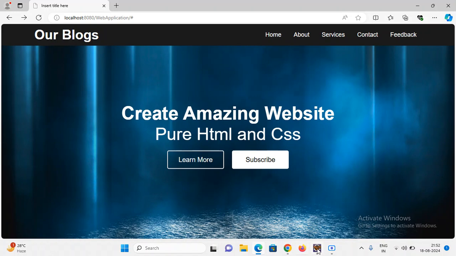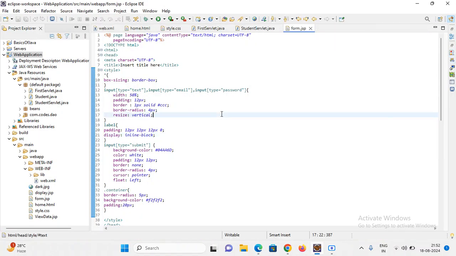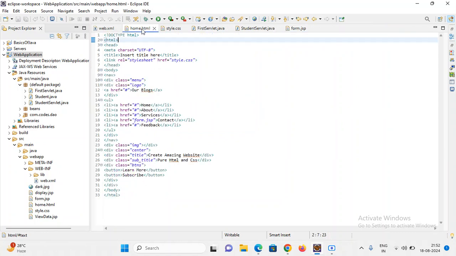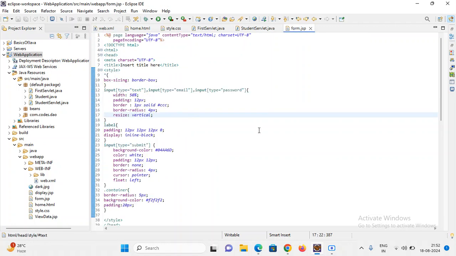And here you can see the JSP file is here. You can also make these things in HTML, provided you won't be able to write Java code inside HTML, whereas in JSP you can embed the HTML code very easily.